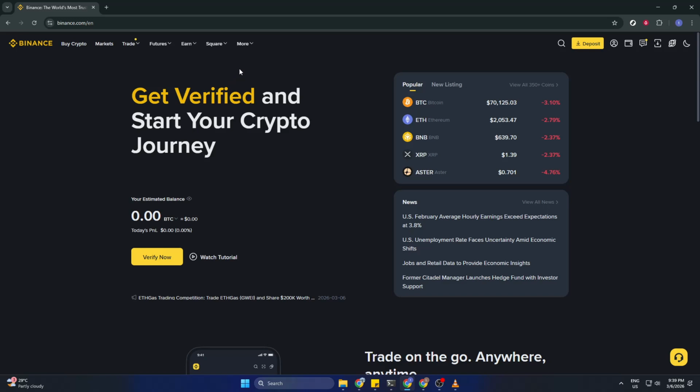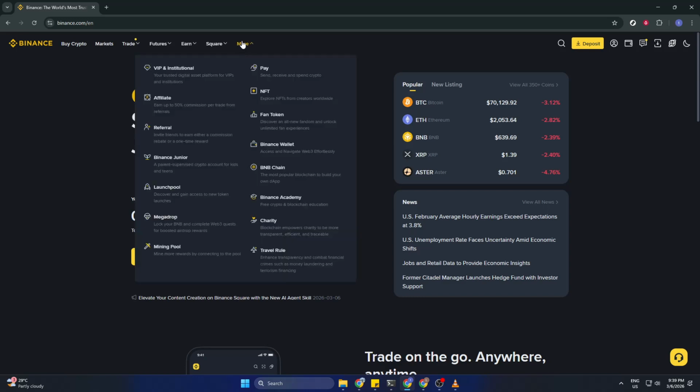When the homepage loads, you'll see Binance's main navigation near the top on desktop or behind the menu icon on mobile. We're going to open the More menu. On a computer, hover your mouse over the word More or click it to expand a drop-down. On a phone or tablet, tap the menu icon first if you don't see the top bar, then look for More in the expanded list. If the page takes a moment to load the menu, give it a second. Large sites sometimes need a brief pause to display all options.